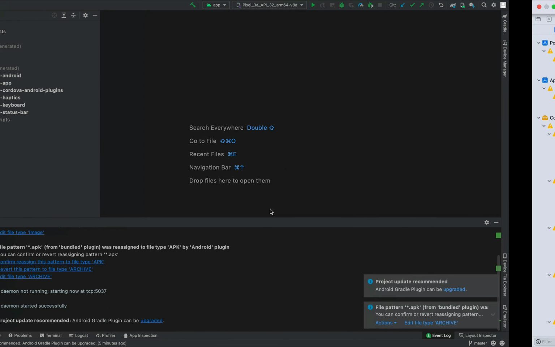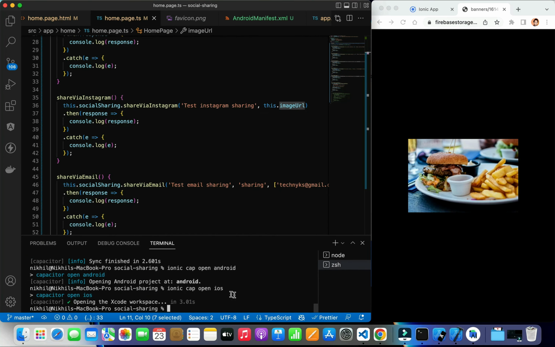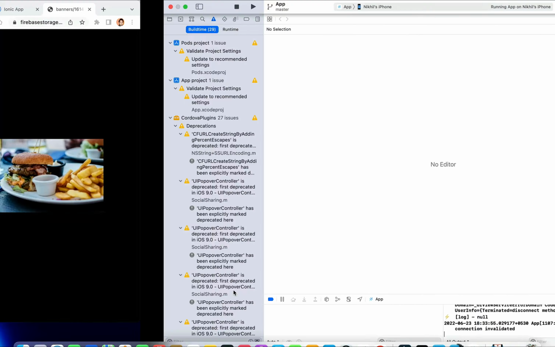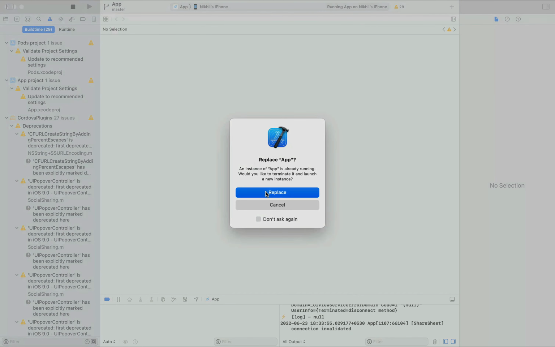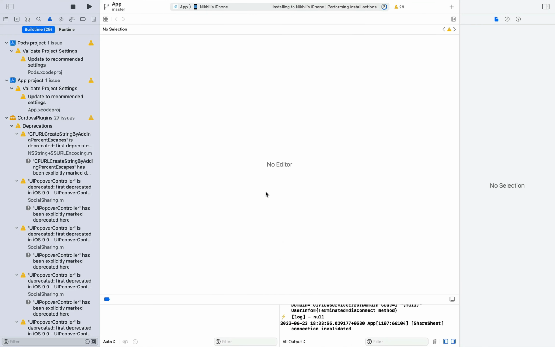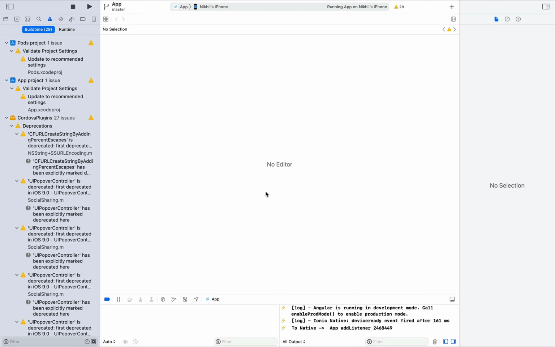Let me try quickly with the iOS one. I have already run Ionic Cap Sync, so you can just run this particular command to sync everything. Then I am going to open this up in iOS and run this application quickly. Let me replace it because I have already tested in iOS. That is why it was showing me to replace. Now it is opened up in my iPhone and the recorder is on.